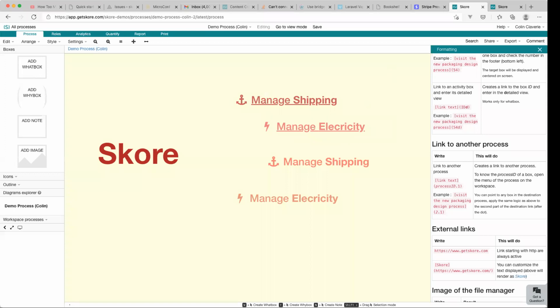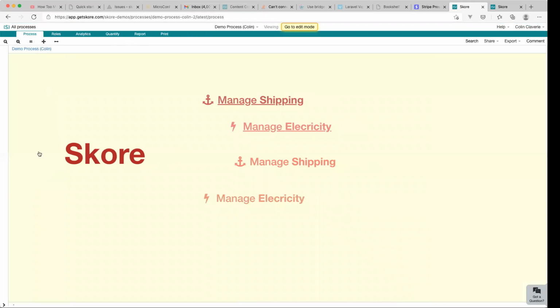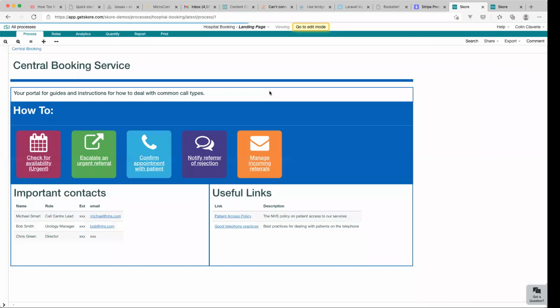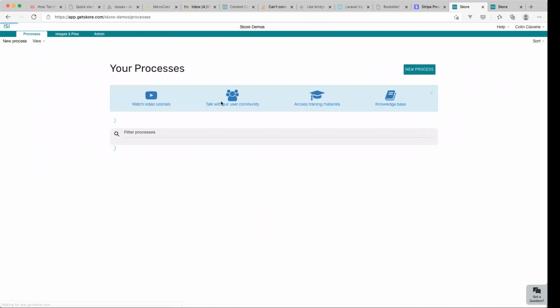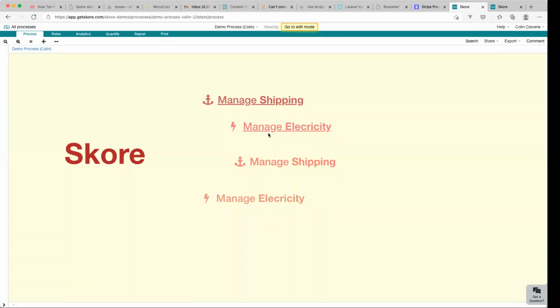So now when I go to view mode, I have my landing page, and I can click on a link, and it will send me to the right place. Okay, so users don't have to go through this big page of processes. You point them to your landing page, and they click on the right link. So unless there's any question, I keep talking, right?